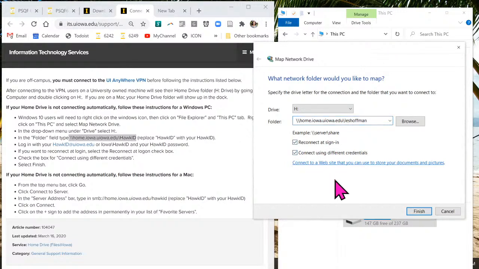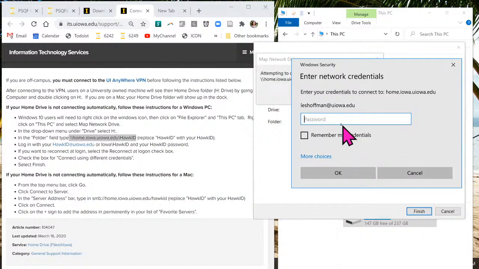I'm going to hit connect using different credentials as well, because otherwise it may get confused as to the password and username that I use to sign on to my local device versus the password and username that it would need to sign on to the H drive. So now I'm going to hit finish. Note that it has leshoffman@uiowa.edu as the address that it's supposed to be.